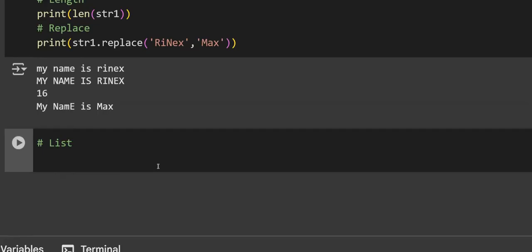I'll give you one of the tasks. You are supposed to store employee names. You are supposed to store 5 employee names. How do you store it?